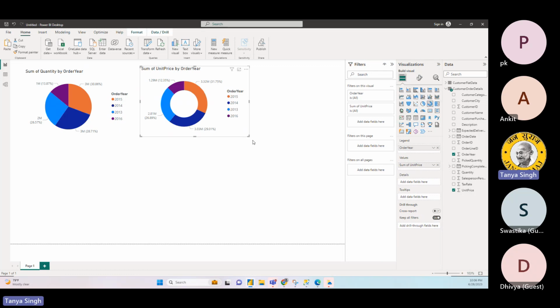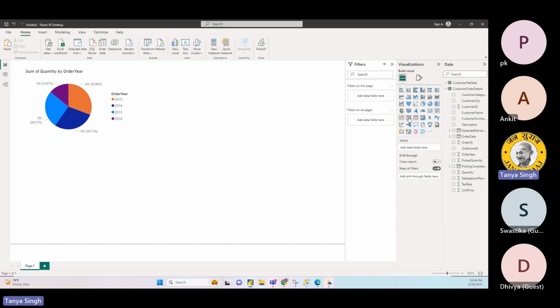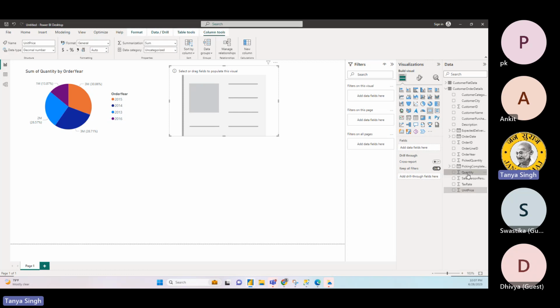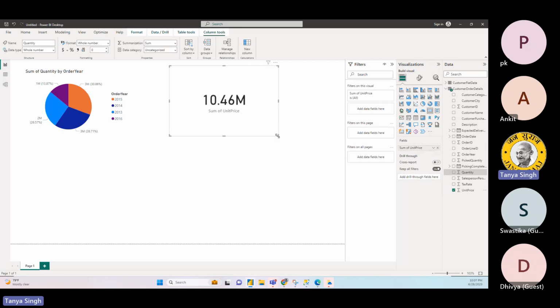So you can see, this is your sum of the unit price that comes on that, right? And one more thing you can do, just remove this one. There is another component called the scorecard. If you use the scorecard over here, you can use it for the total value or anything that you want. So I want the total quantity or total unit price, some of that we have ordered. If you add that, it will give you that total.